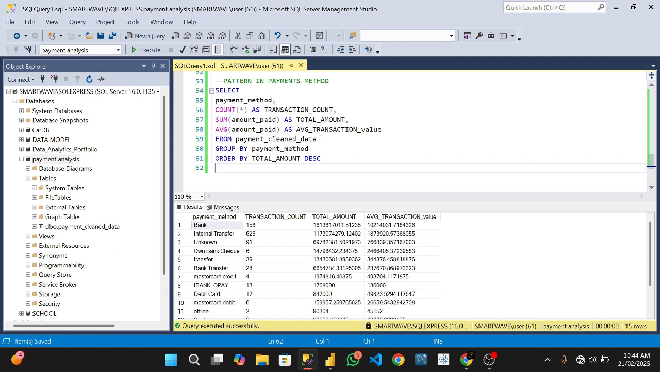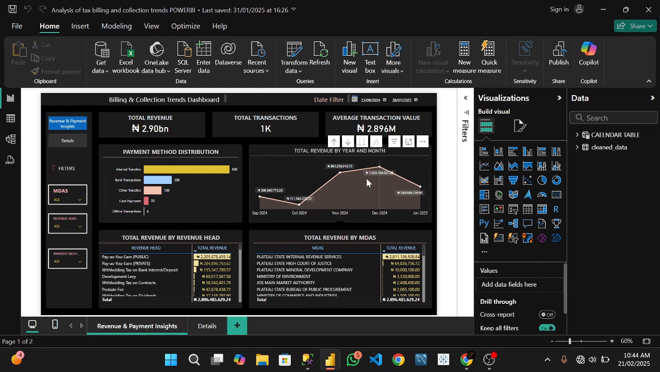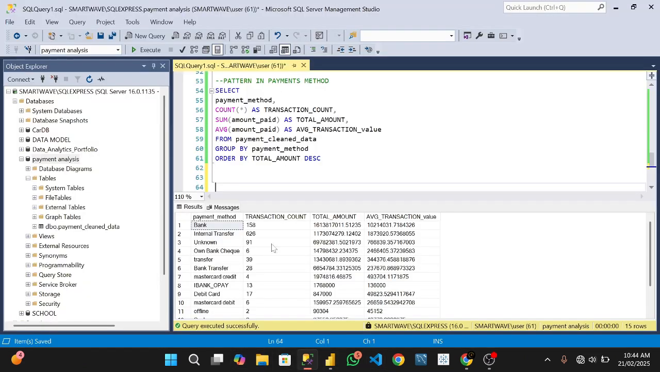Now another thing we have to calculate is the seasonal periodic trend. If you go to our dashboard here, you can see the total revenue by year and month, which is our seasonal trend. So we have to calculate that. Seasonal or periodic trends in payments.